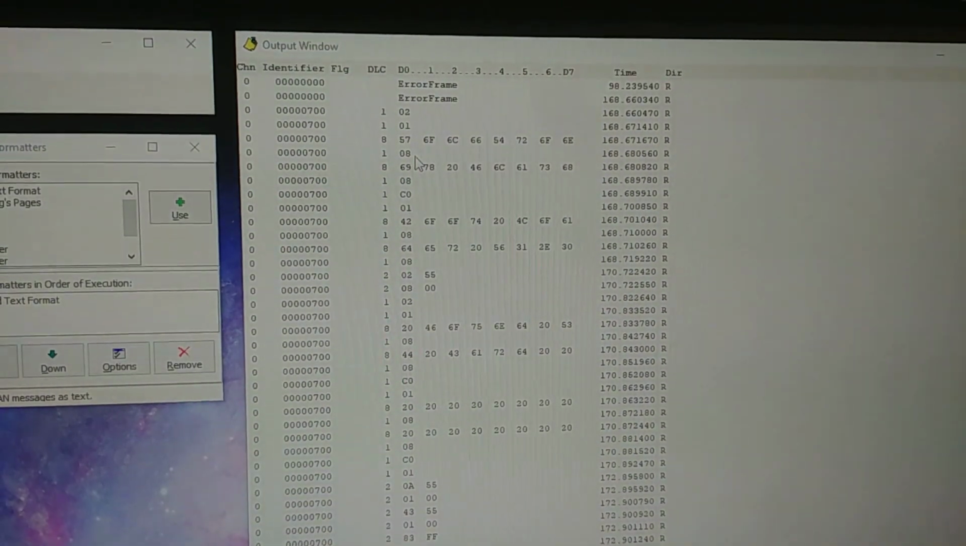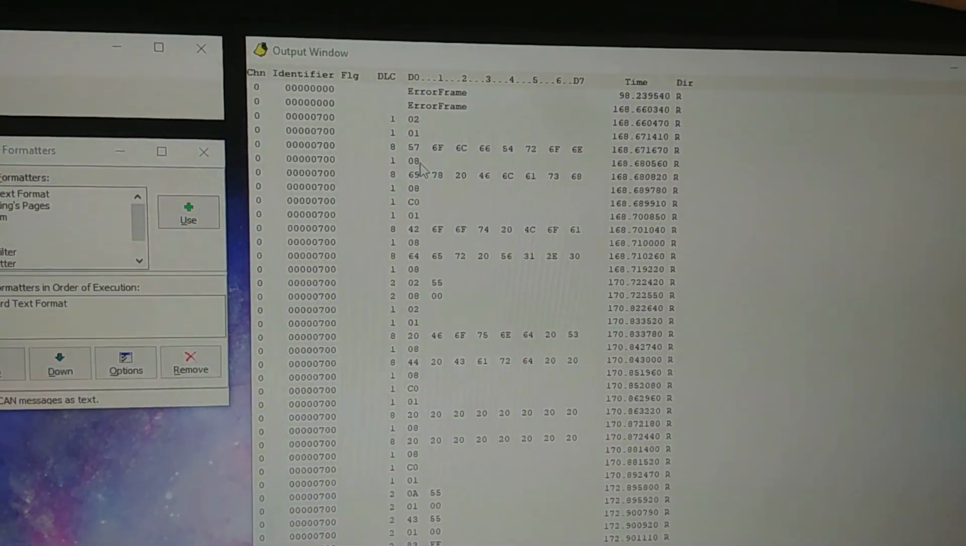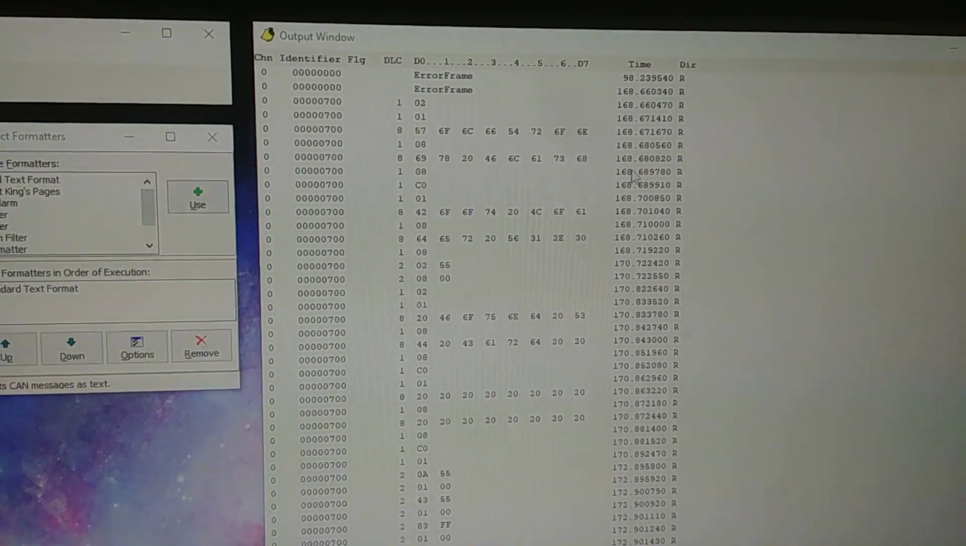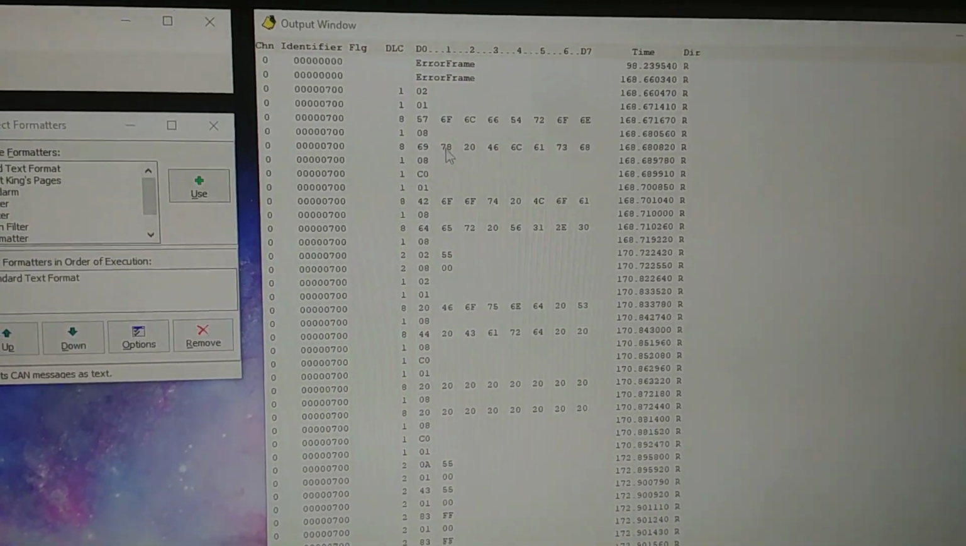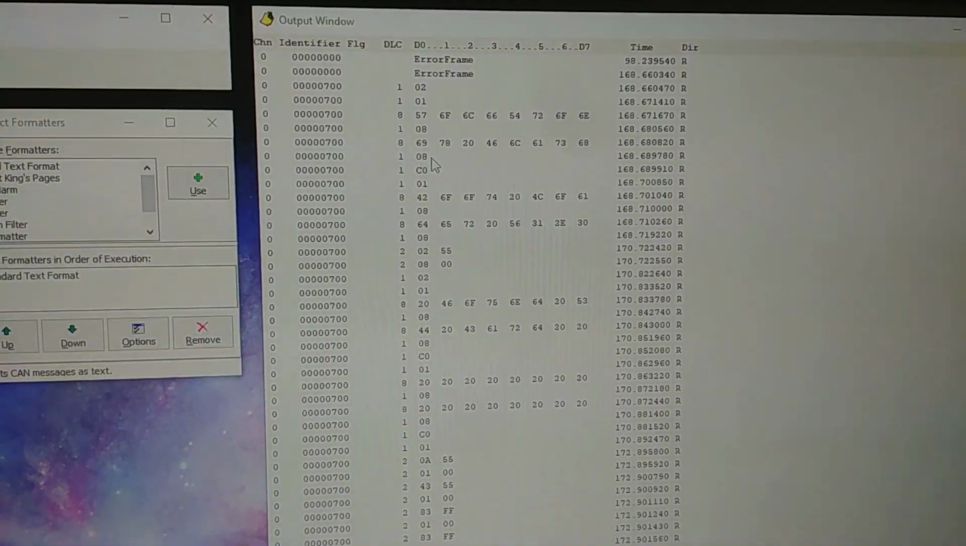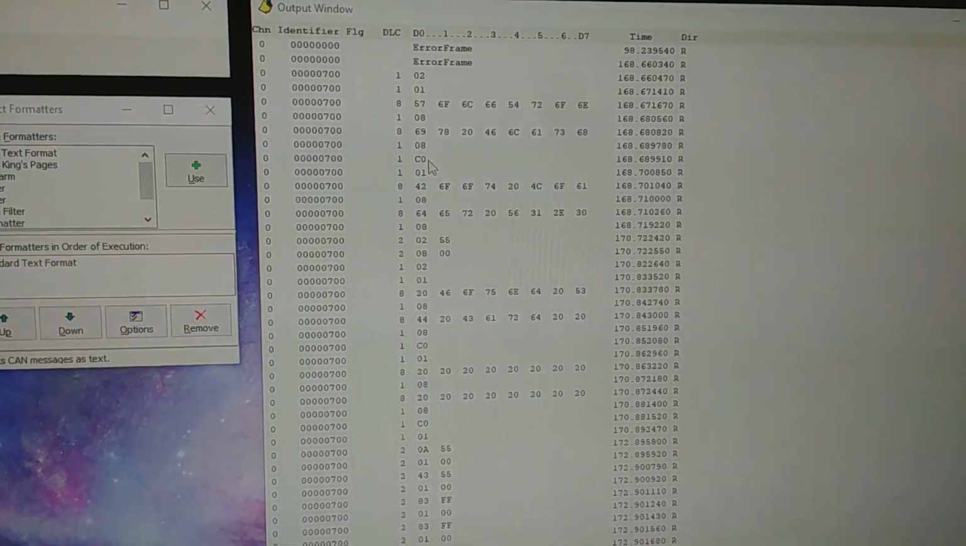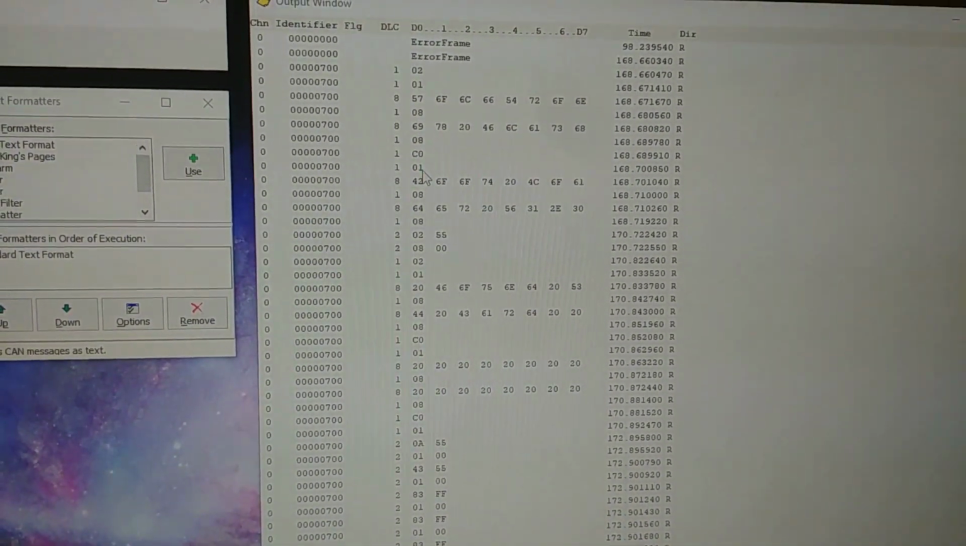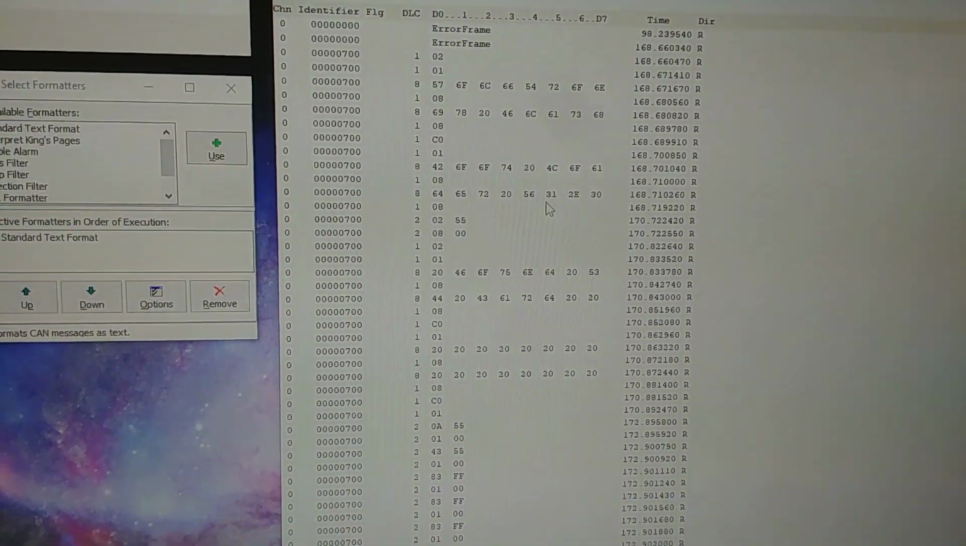Then it responded with, hey, wrote 8 bytes to the display. And then these are all the ASCII characters. And then it responds, I wrote 8 to the display. And then it asked for the second line. Responds with 1 byte written, and then the second line, same thing.